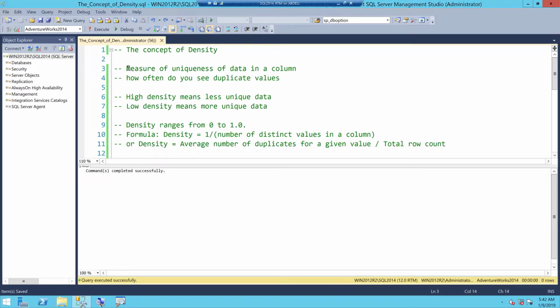Let's begin. If you look at the formal definition of density, it says measure of uniqueness of data in a column. The moment I read this sentence, what strikes me is we are talking about the data in a column. We're not looking at data in totality in a table, but density is measured on a per column basis. So let's say you have 10 columns in your table. You're actually talking about the density factor for 10 different columns. In simpler words, what density really means is how often you see duplicate values. High density would mean that you have less unique data and low density means more unique data.